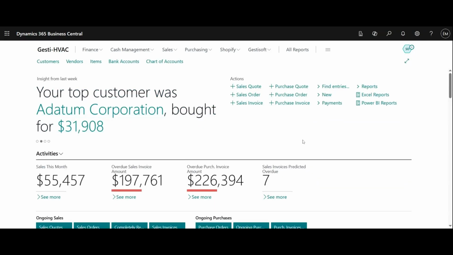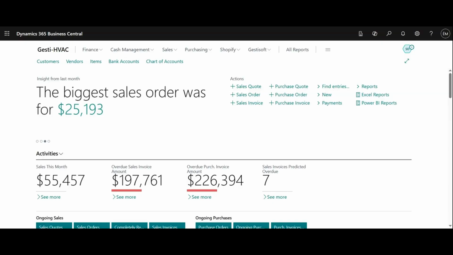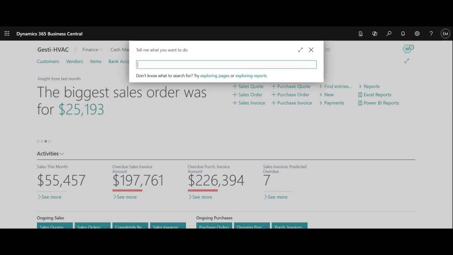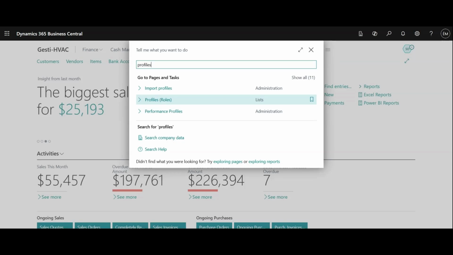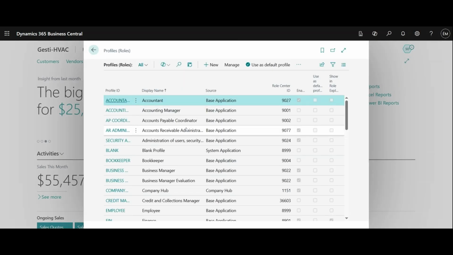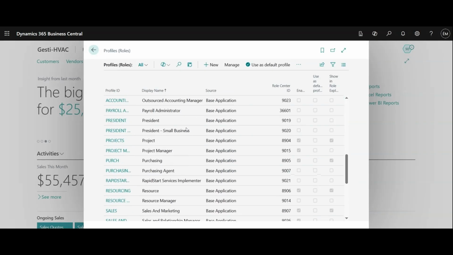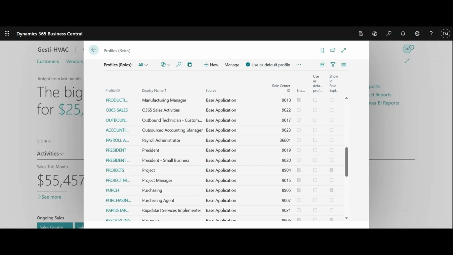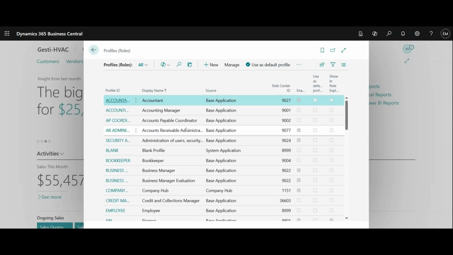Now, we've looked at how to customize the different types of pages on Business Central. Let's look at now how you can configure your profiles and assign those profiles to specific people. So what you can do is you can click on the search bar up here and search for profiles. And so you can access the profile roles here. So these are the pre-configured roles that Business Central already has. So this gives you an idea of the people or departments who can use Business Central in their day-to-day tasks.